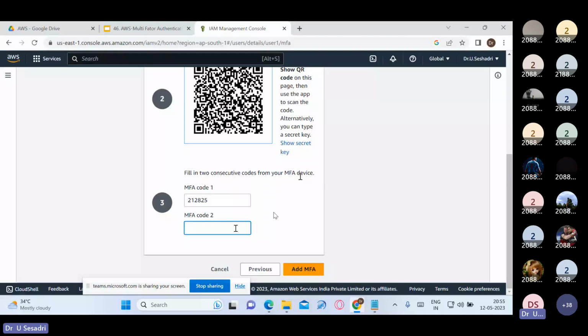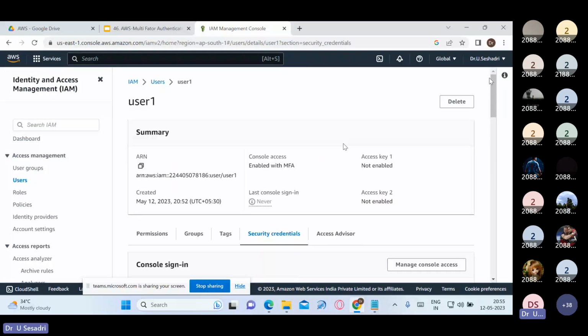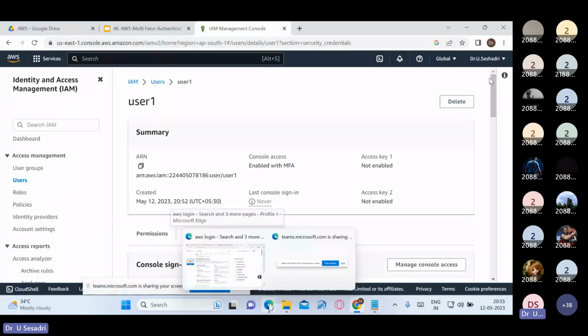I have received another code, 696580. Click on add MFA. In my IAM user, I am adding multi-factor authentication. Right. Now I have to open a private browser, another browser.